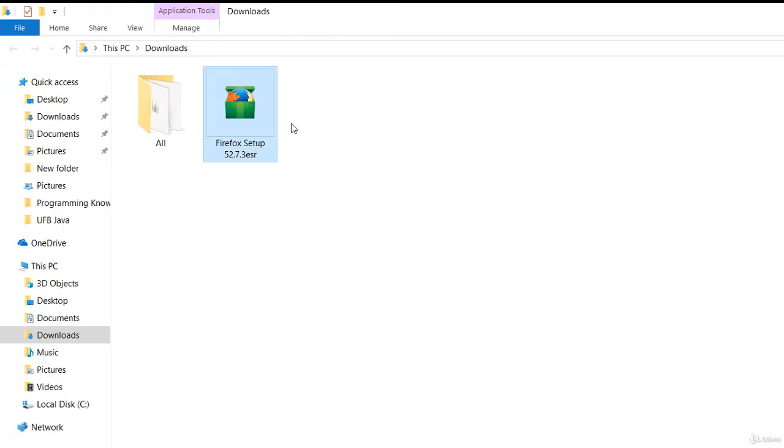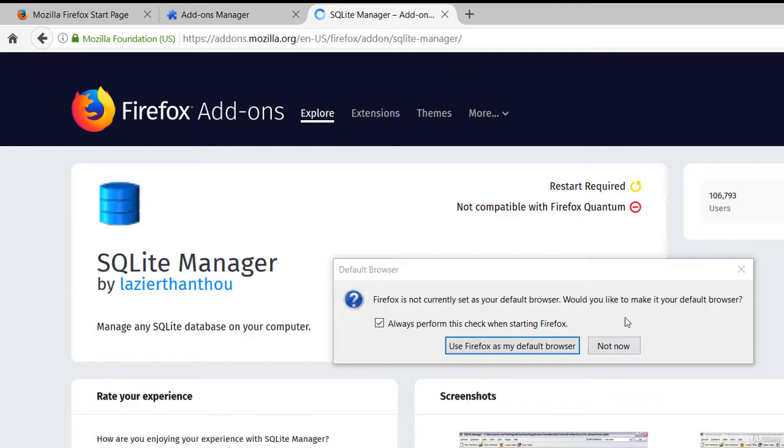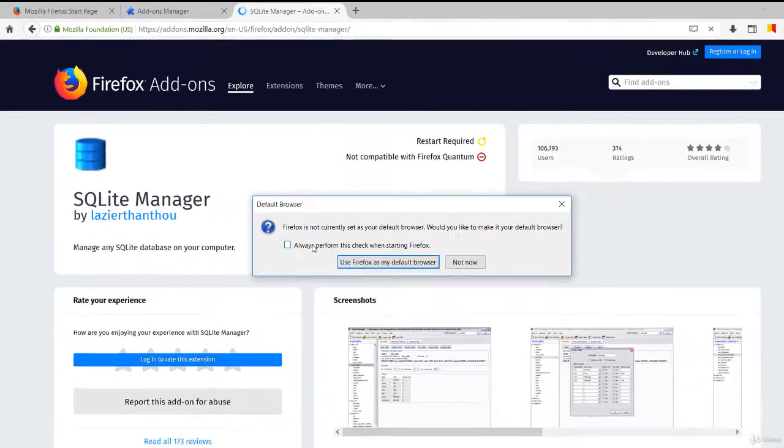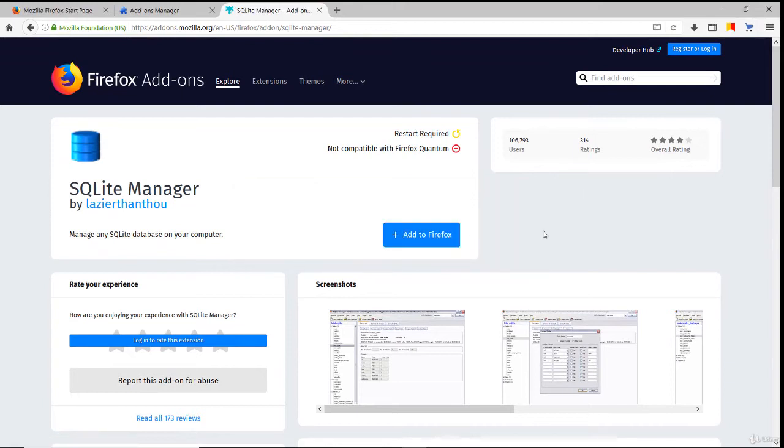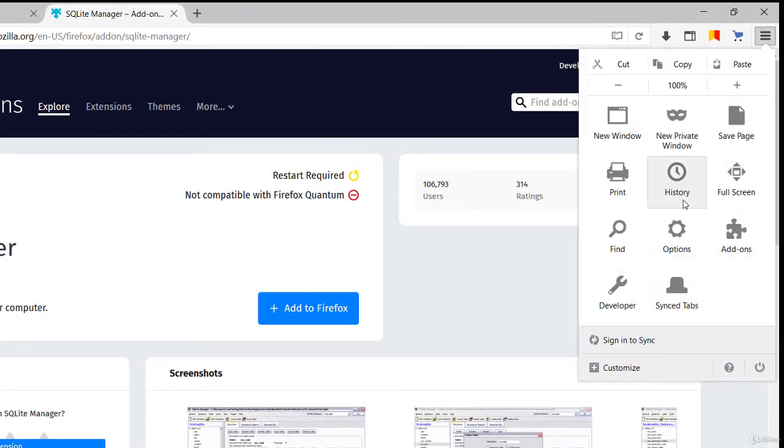So let's wait for this to come up, and it will not take time. So you see that it's back here, and it's going to ask you just the same question always. Firefox? No, not now. So now we've installed this. Let's go ahead and check it out. So move your mouse to open menu here again, and here move down to customize and hit on customize.